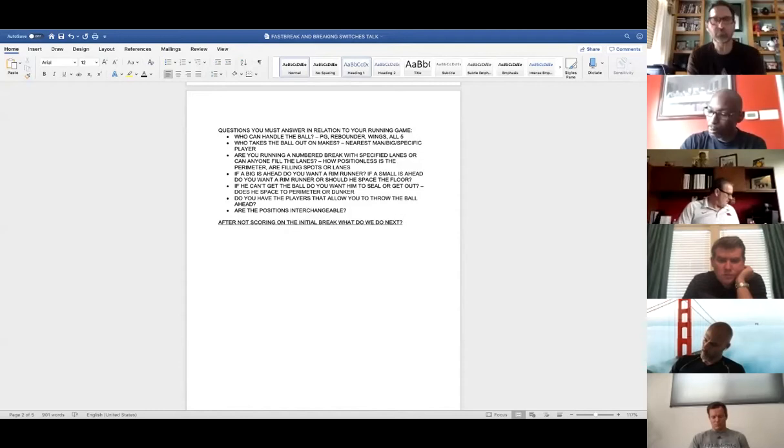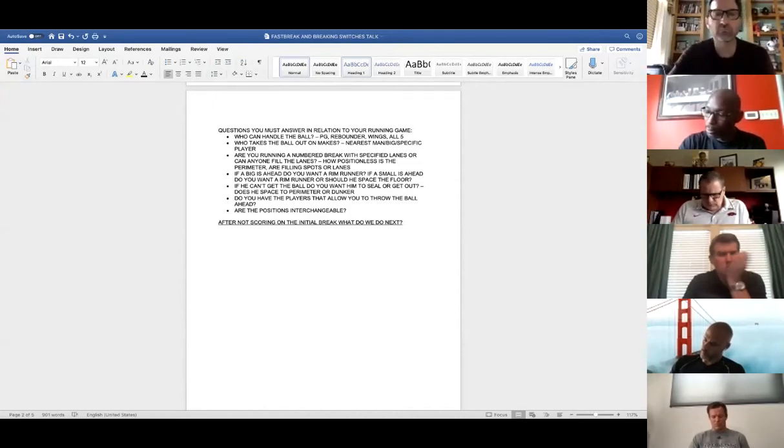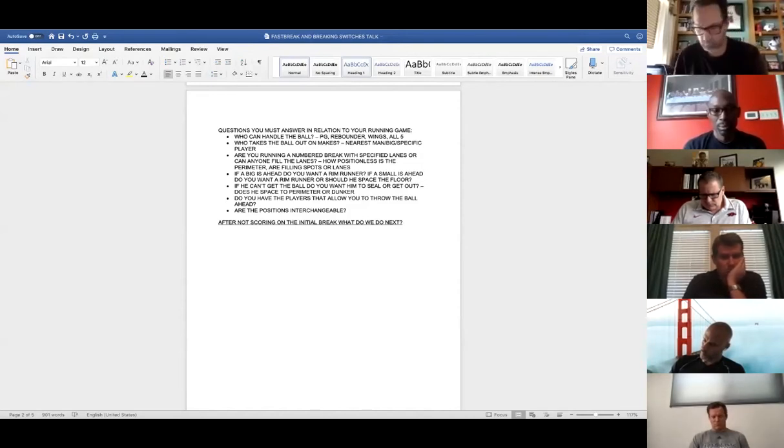And then are we running a numbered break with specified lanes like a Paul Westhead or a Sonny Allen? Or can anyone fill the lanes? How positionless are we on the perimeter? And how do we want to fill those spots? Is it better for us to just get out, ride, and run and figure it out from there? Or do we want 2 going to the left side, 3 going to the right side, etc.? If our bigs are ahead of the ball, do we want a rim runner?